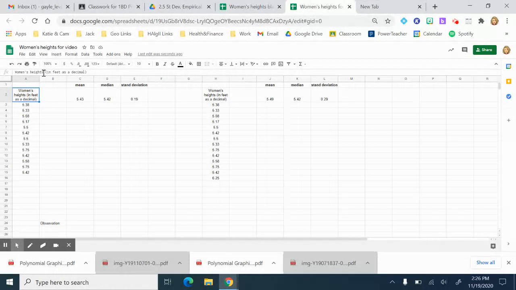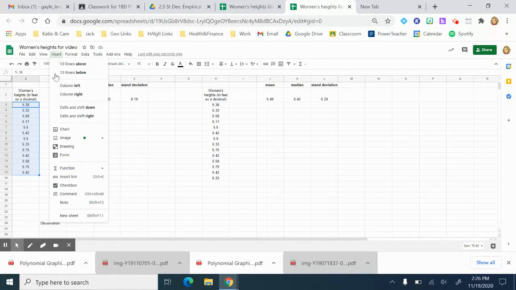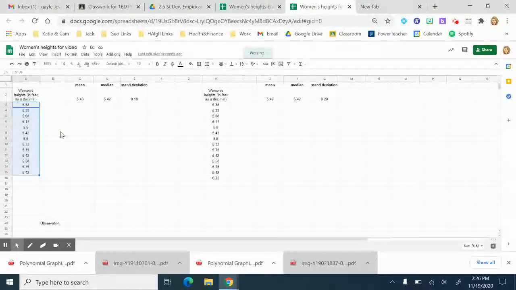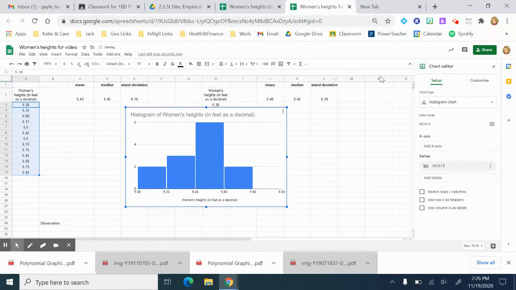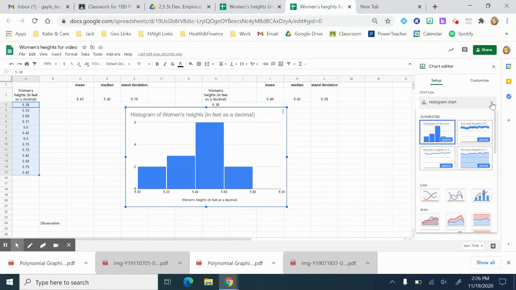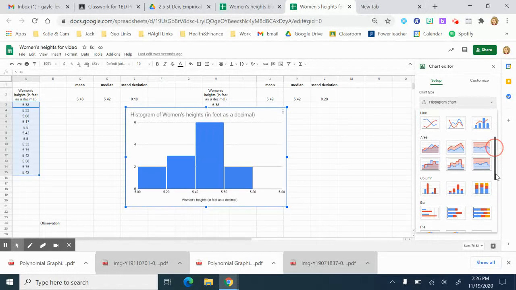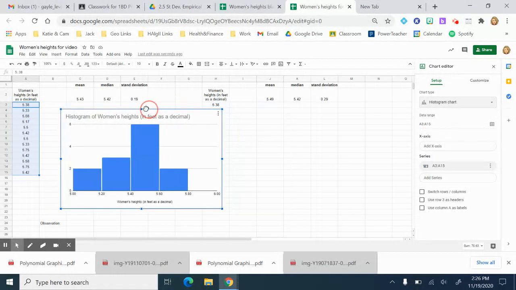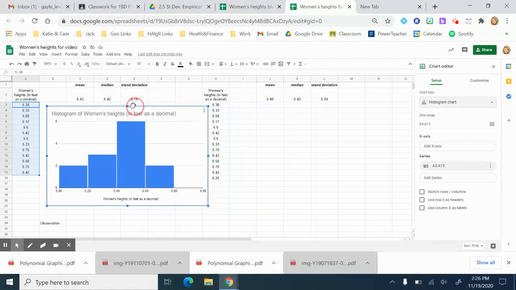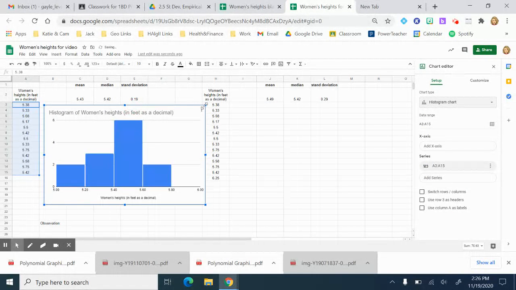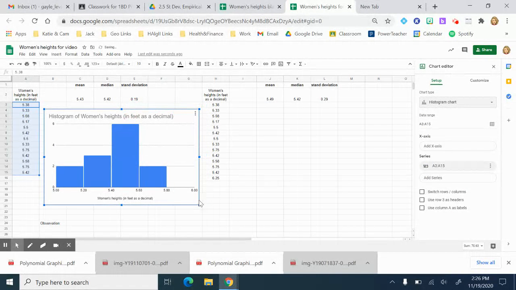All right, the next thing that I'd like to do is I'm going to do shift control down, and I would like to insert a chart. And I would like to do a histogram chart. So you might have to do a little bit of scrolling to select that if it doesn't come up automatically. Mine did, and I can drag it over to the right area, and then these handles here allow you to size everything.